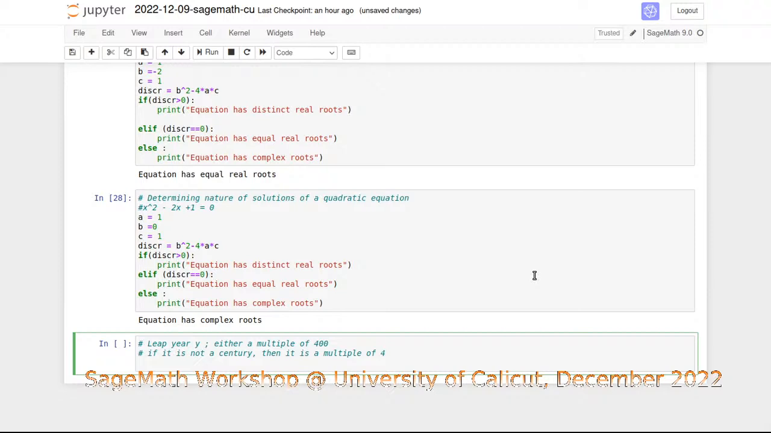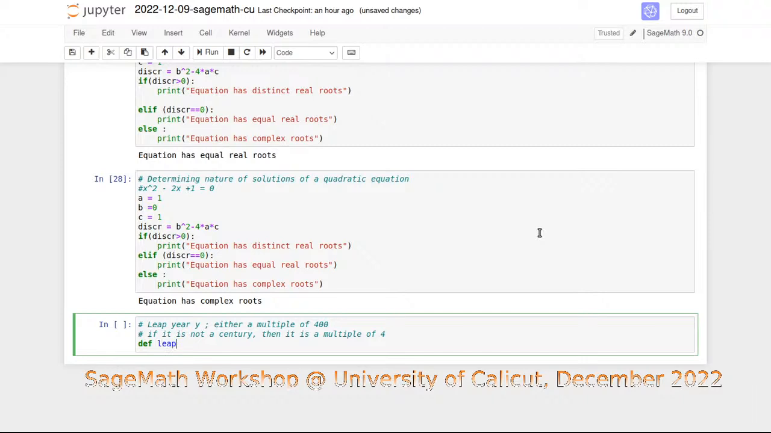So how do we code it? This is not SageMath coding, it's actually Python programming. Let us define a function. Instead of that, let's define a leap year function. Leap year check, that's the function name. It will check if y is a leap year or not. How do you check that?